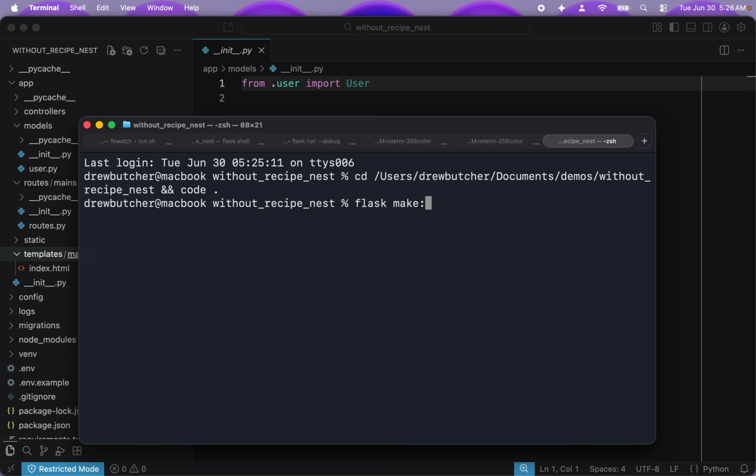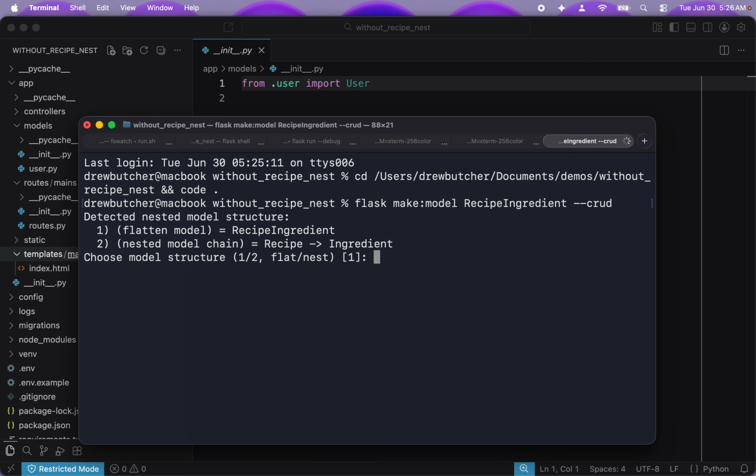Flask make model recipe ingredient, and then minus CRUD. Now in this case, I'm going to choose the nested option. So you'll want to make sure you press 2 and hit enter. So we'll hit return. Okay, and then we do not have recipe registered.